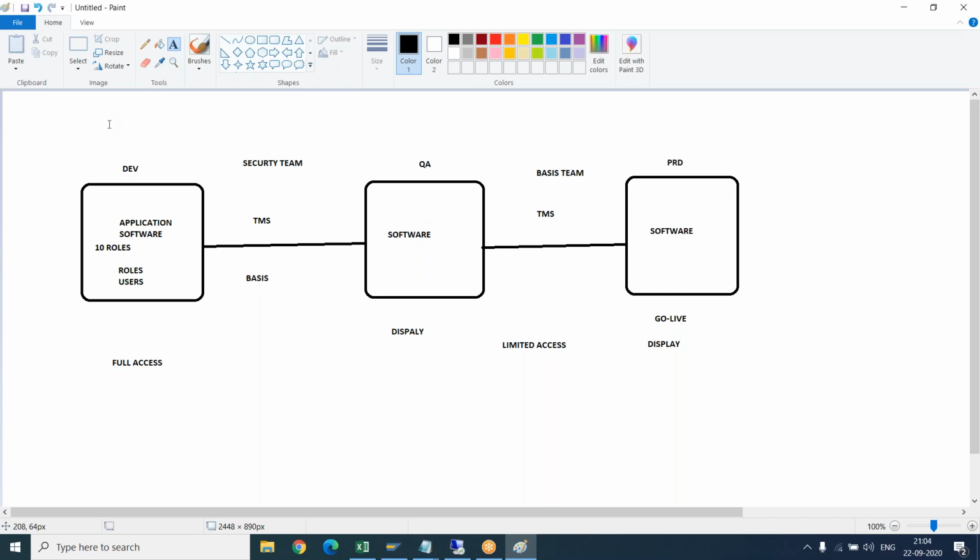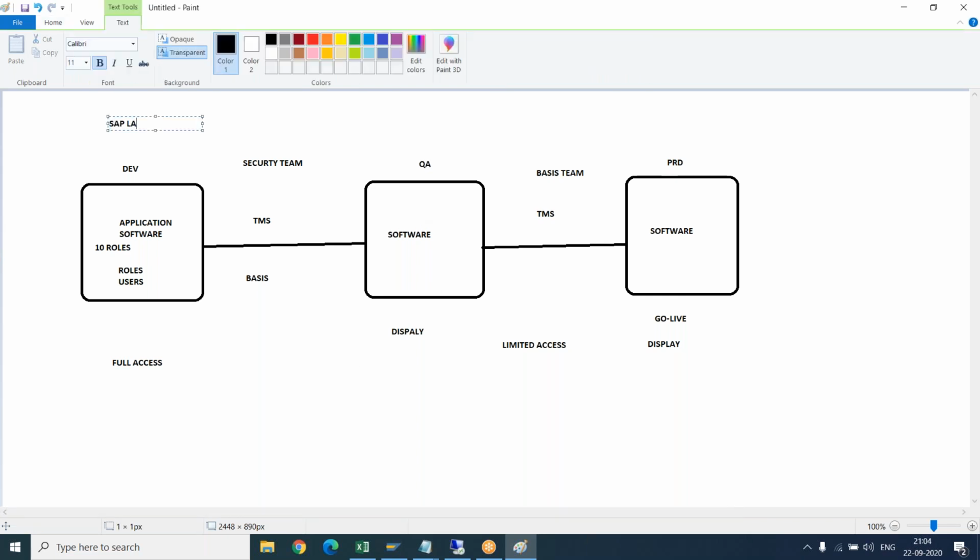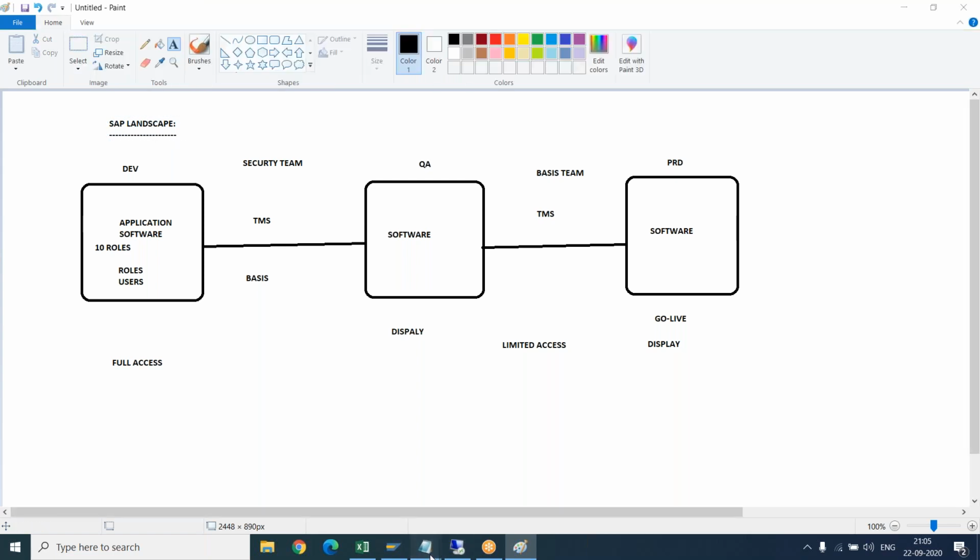So this is called the SAP landscape. Understand? Any doubt about this landscape? It's clear? If you have any doubts, tell me, and we'll explain again and again. Don't worry.